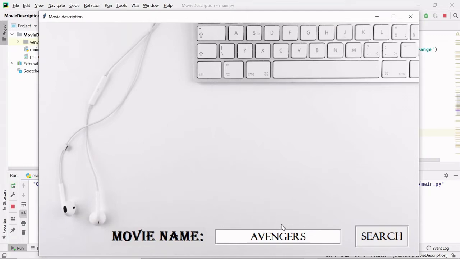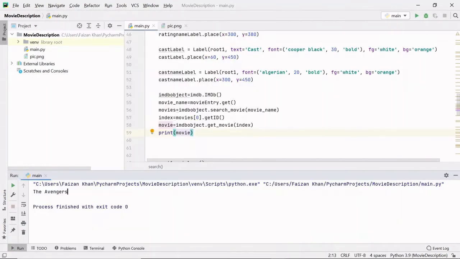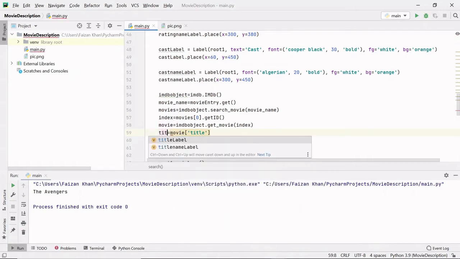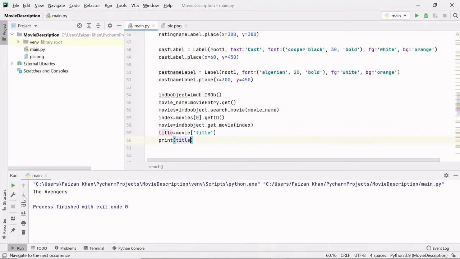Avengers, search. You can see we are getting this movie here. Now we will be able to get the title, the director name, rating, year of release, everything. So for finding out the title, you have to use this movie variable name, and inside square brackets you have to mention title, and this will return you the title, and you can store that title in some variable that is title. And you can also print this title variable so that you can see what it is returning.